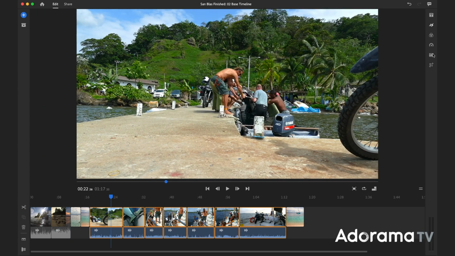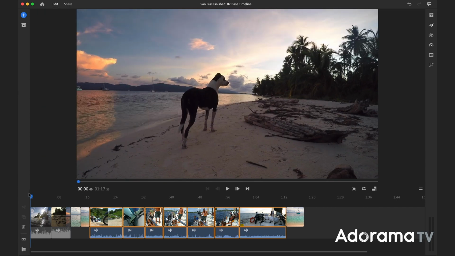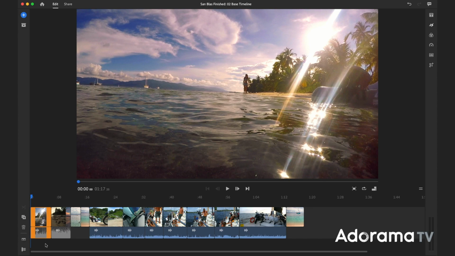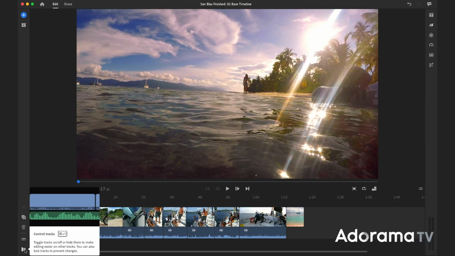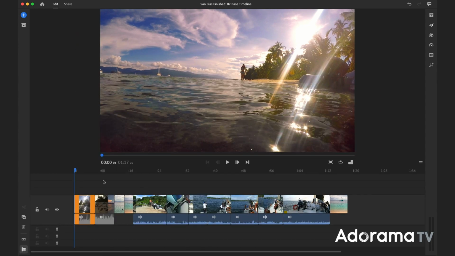Now what we want to do is add some music to this. Well, it looks like there's no way to put music on here because we only have one track, one timeline. But we actually have four different tracks that we can work with. To see those, there's this little button down here, and it says Control Tracks. If I click on that, you can now see that we have 1, 2, 3, 4 video tracks and 1, 2, 3, 4 audio tracks. We can do some really cool things here.